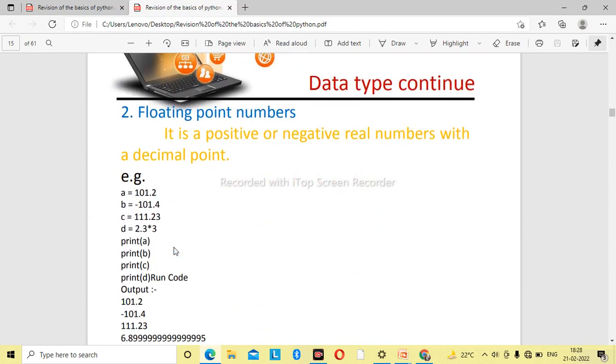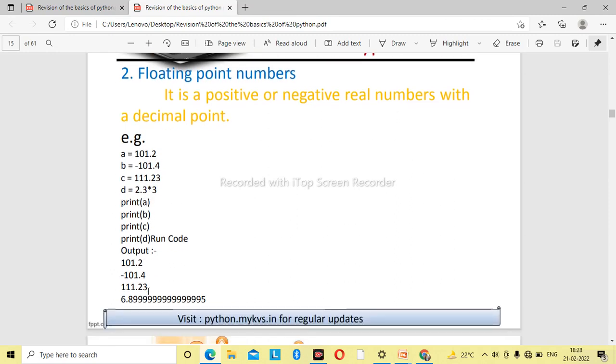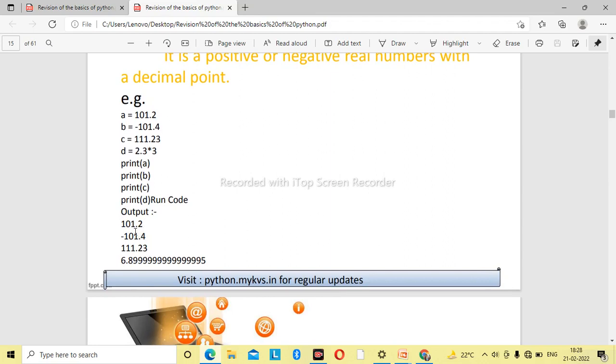Now, data type continue. Floating point number. Floating point means a positive or negative real number with a decimal point. Any positive or negative number which has a decimal point. So A equals 101.2, B equals 101.4, C equals 111.23, 2.3 into 3. So print A, B, C. What will we get? Print A: 101.2, then 101.4, then 111.23, and 2.3 into 3 will be 6.89, like this. So floating point means a number which contains a decimal value.